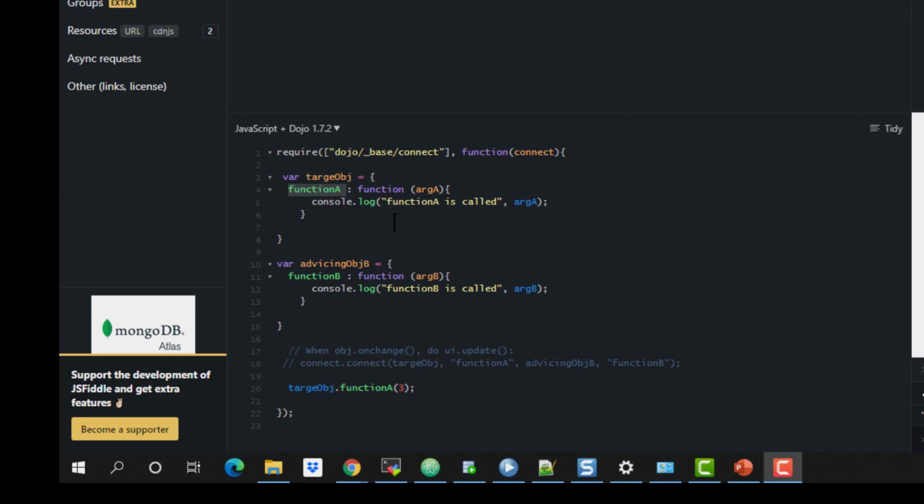So one way to achieve that is we just simply call function B after your function A. But I don't want to change the existing structure. I just want to keep function B as it is, function A as it is. I don't want to change the signature. I don't want to change the body of the function. So the way to do it is dojo.connect.